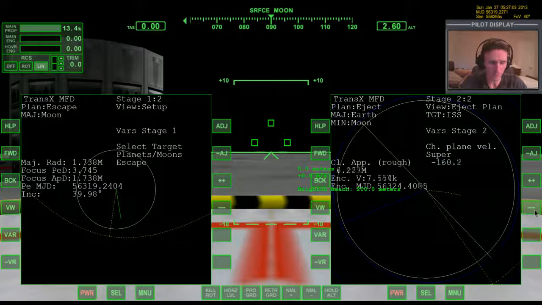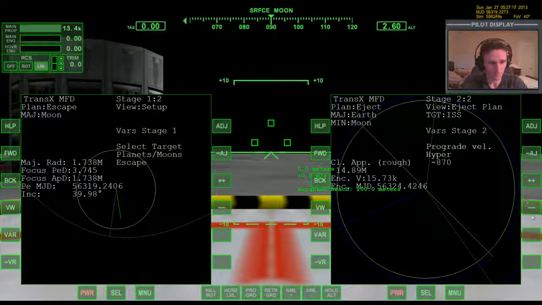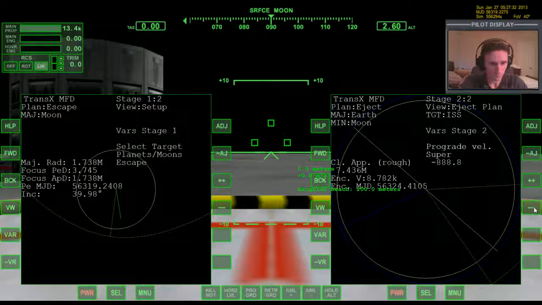The blue ring is kind of not looking as circular as it was, so I'm taking away some of this plane change. Or rather, I'm adding in some more negative plane change. Now, I'm just going to put in a touch of outward, because I kind of think I want the ISS to be closer when I arrive.